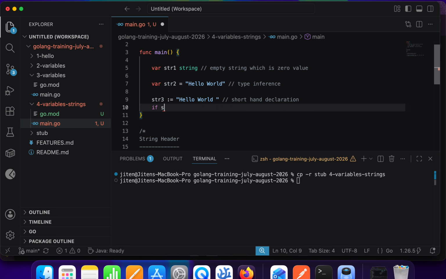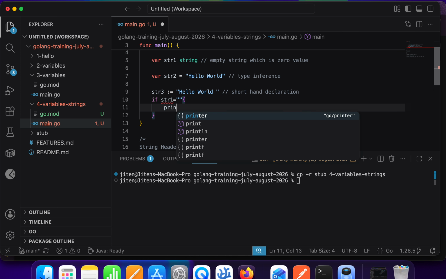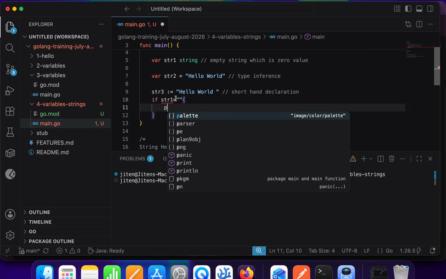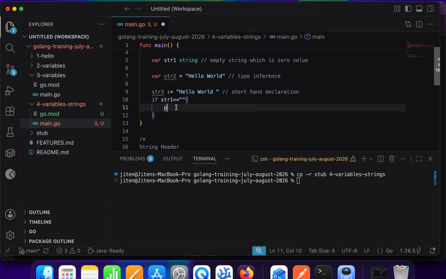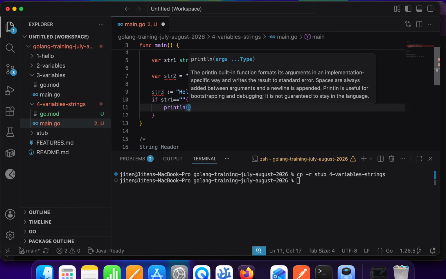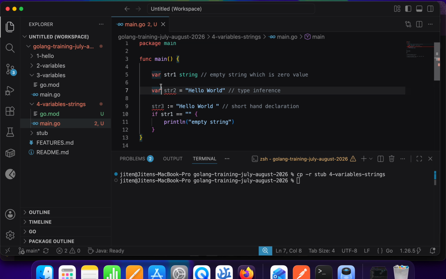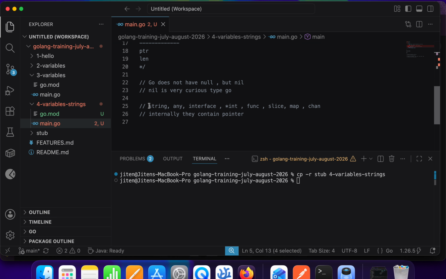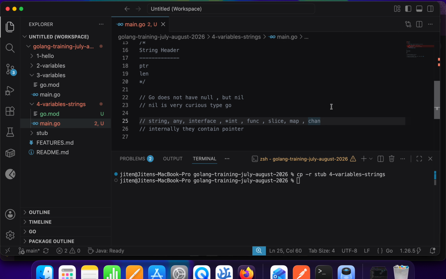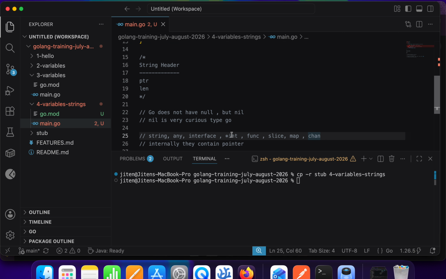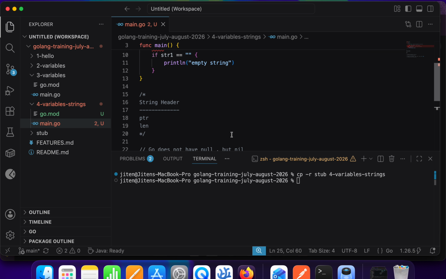For string, you check only whether it is empty or not. You never check whether it is nil. You can check whether a string is empty or not, but for the other types which we will discuss, you can check whether they are nil or not. Why does Go use only empty or not for strings?